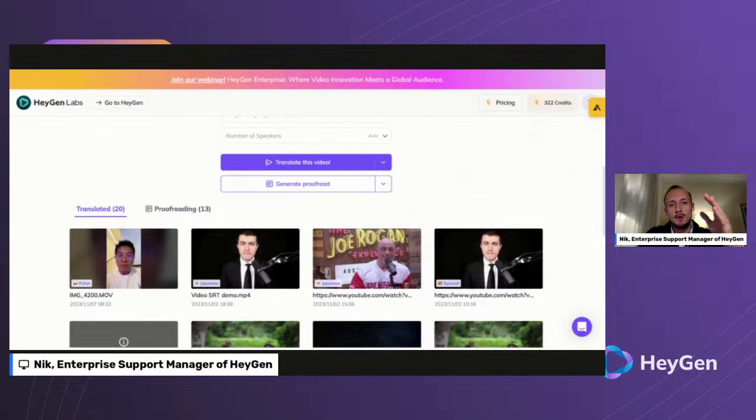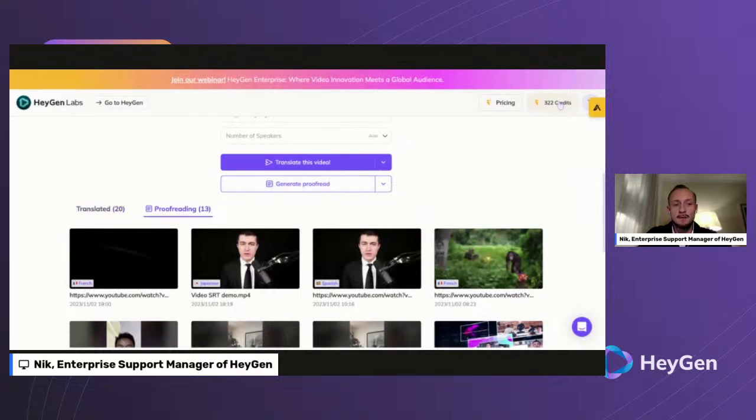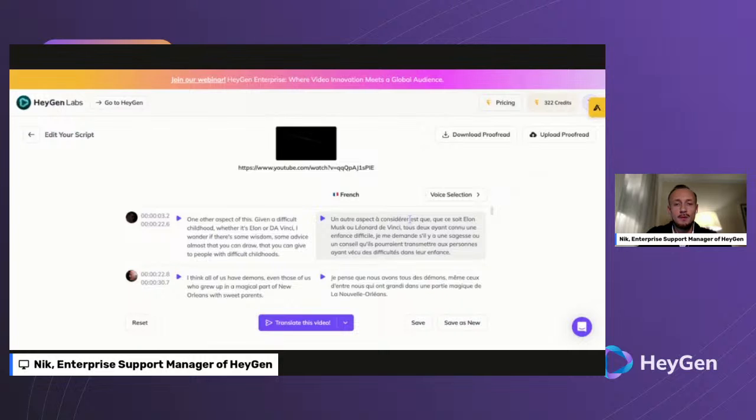Before you spend credits, you want to make sure, okay, how is the output? This is, I would say, the biggest request from every enterprise customer so far. So there is generate proofread. When uploading a video, you don't have to spend your credits, and then you can proofread the transcript in the new languages. So there are now two features. One feature is you can do it on your own, right?